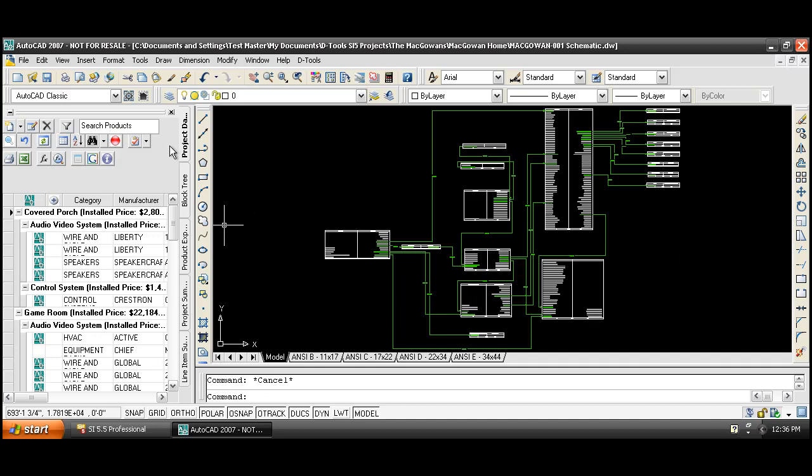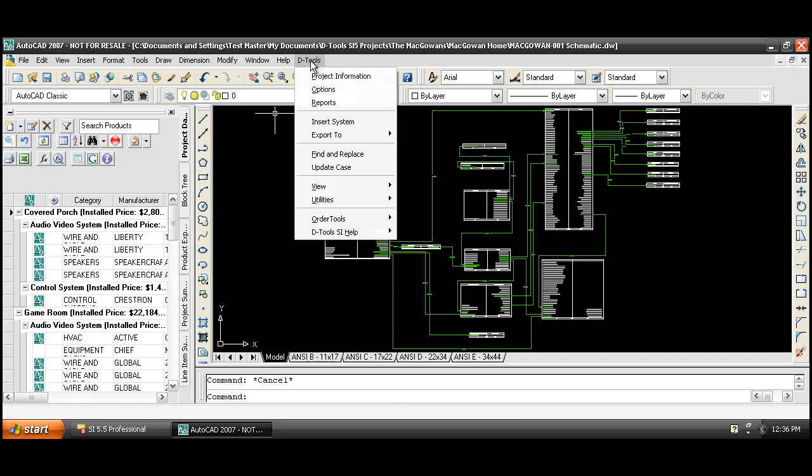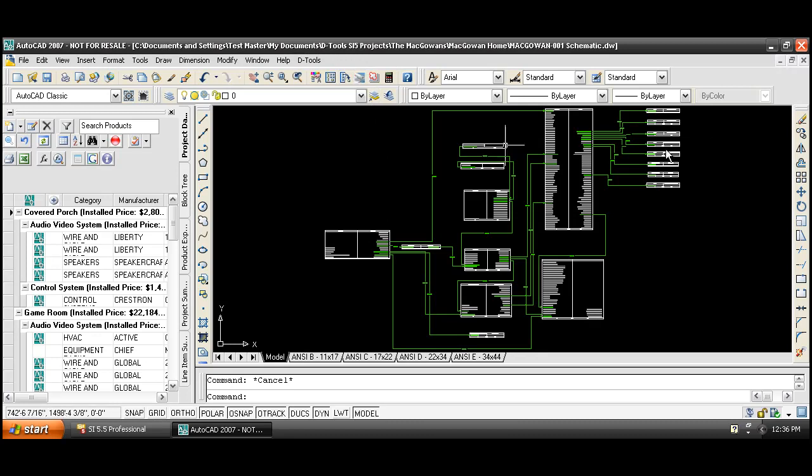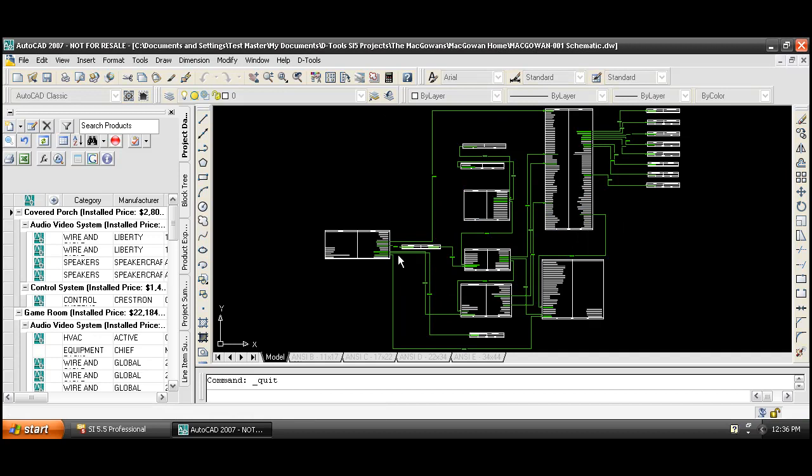Inside of AutoCAD, you'll see over here on the left-hand side that, again, you have your project data matrix or your bill of materials for this project. And, of course, we also added the D-Tools menu inside of the AutoCAD interface as well. I'll go ahead now and close this project file.